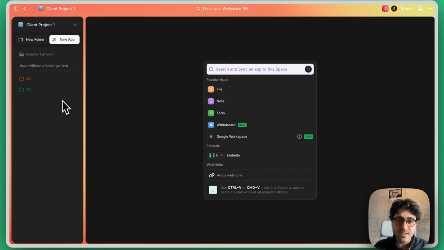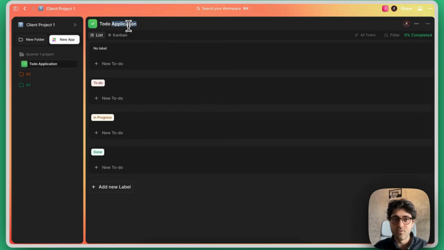So the next thing is now to decide, okay, for quarter 1 project, which app do I need? Do I need a files app to manage all my files and documents? Do I need a notes app to be able to create information and wikis? Do I need to-dos to create projects, or whiteboards to organize and brainstorm visually with my team? Let's start simple by clicking on to-dos. It adds the app directly here. We can rename this quarter 1 client projects.